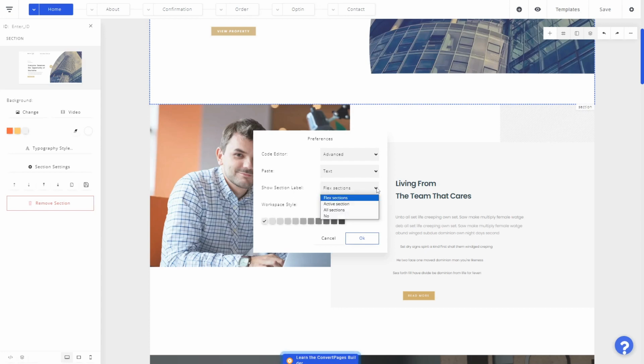Next, you can choose the display labeling settings for each section. Whether ConvertPages only labels flex sections, which are gridded sections we'll cover in our in-depth sections video under Builder Basics, your active sections, all sections, or no labeling. Next, you have the option to customize how your workspace looks, from the different options of different grays to the same as your page, which in this case is white.